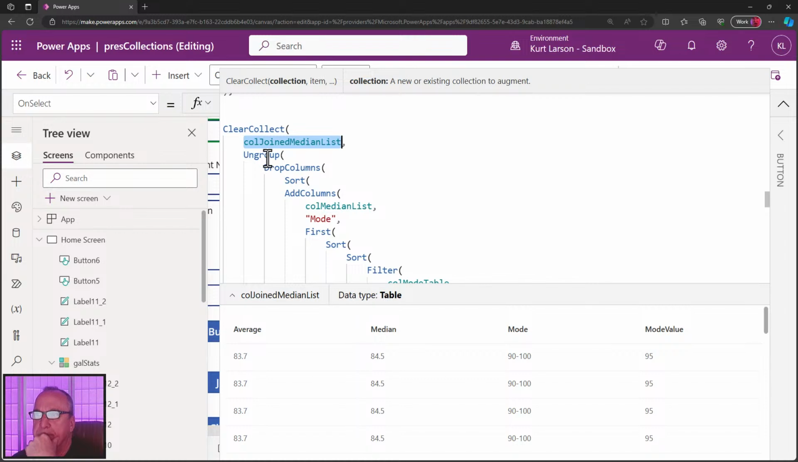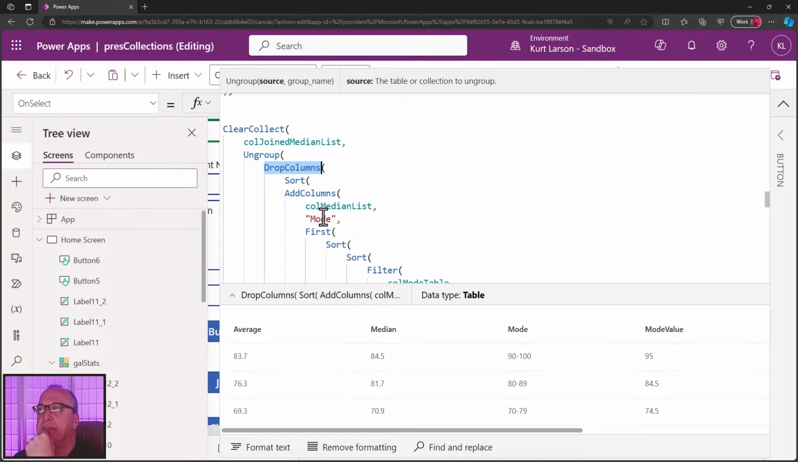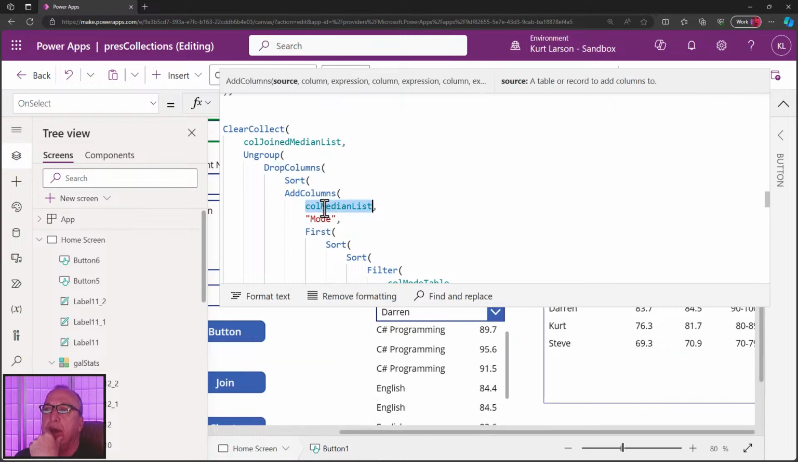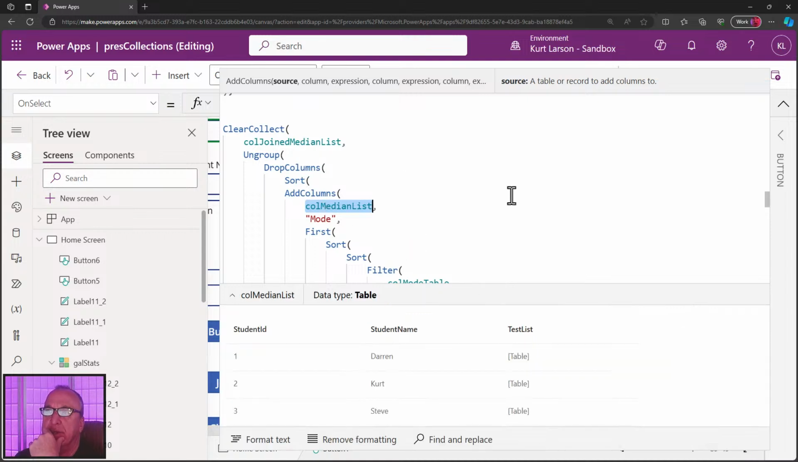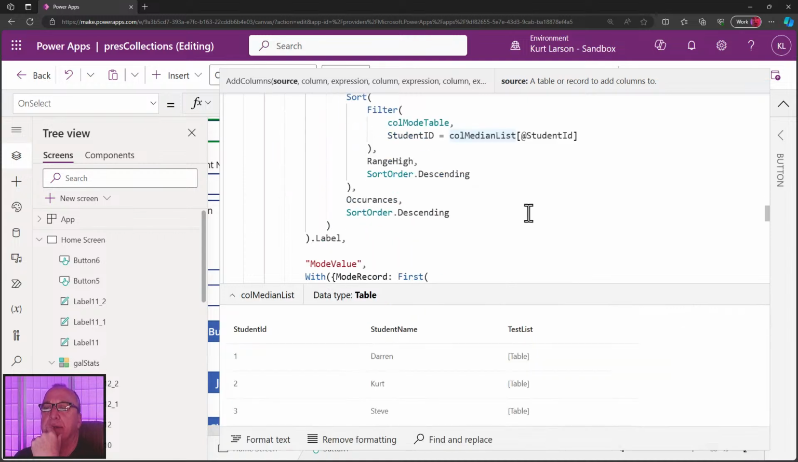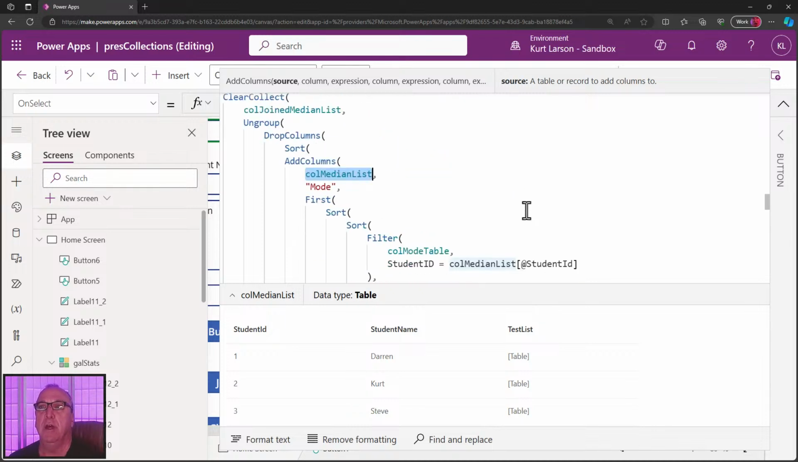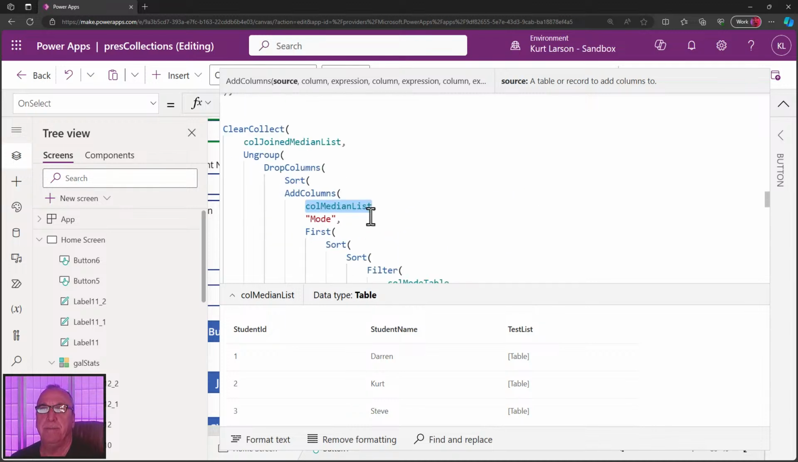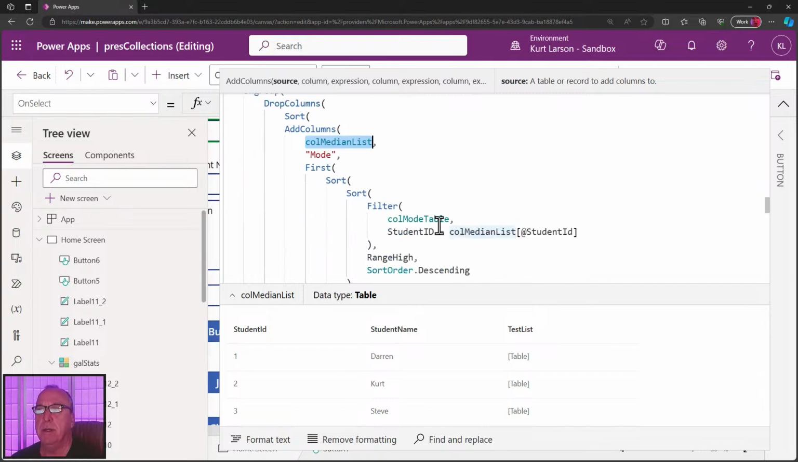We're going to do a filter. I'm going to do a filter on this collection, this mode table. I'm going to add that filter to this collection median list. So this is what goes on. We're going to start this thing off by ungrouping. We're going to ungroup this field that we use to create the whole thing, called test list. We're going to ungroup our test list. So now we're going to kind of denormalize this thing.